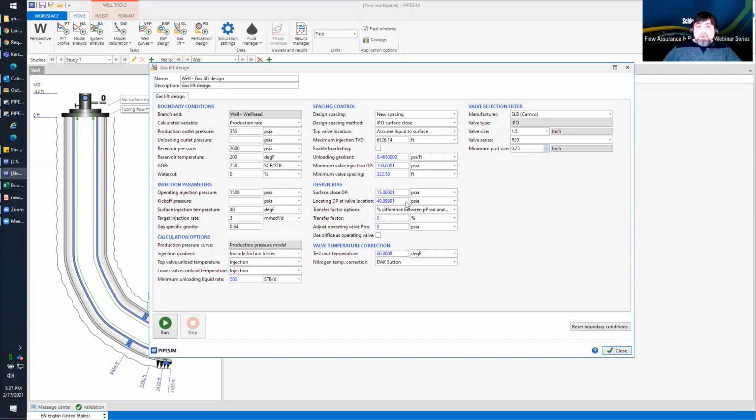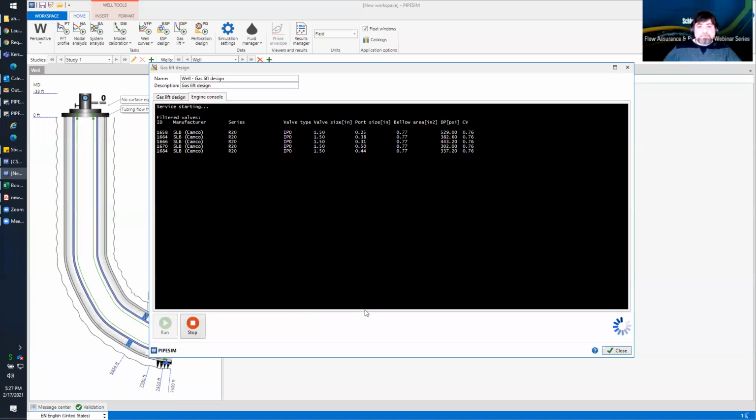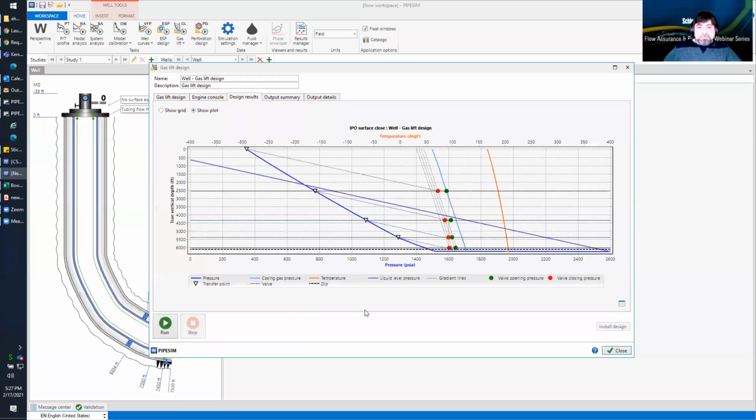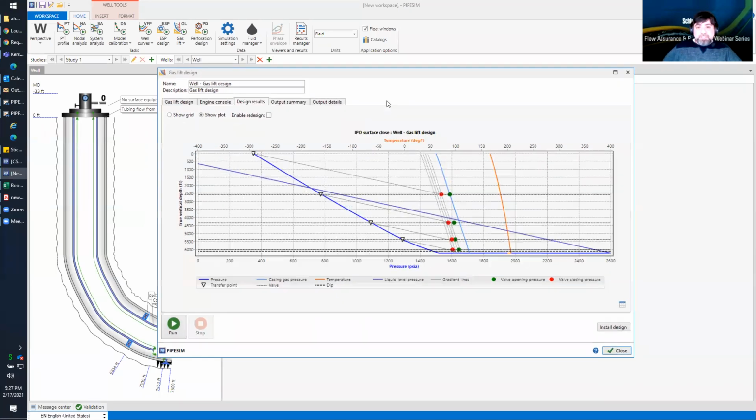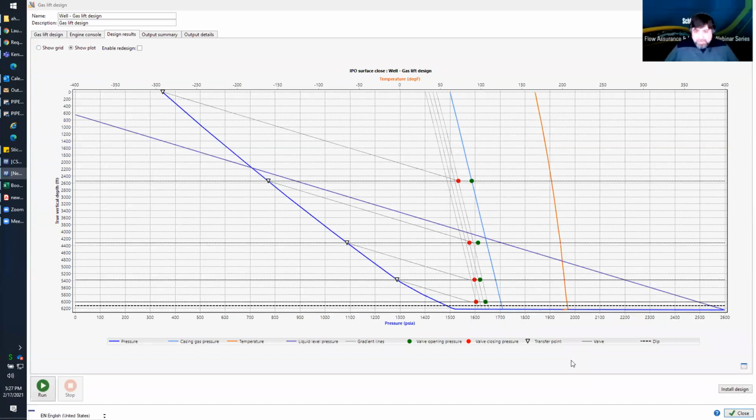So now with these conditions, let us run this scenario. Okay, so when I run this scenario, I have now this wonderful curve. Let me just expand this a little bit. Okay, and now I'm sure if you studied gas lift, then you know this curve very well. All right, so let's study this curve here.